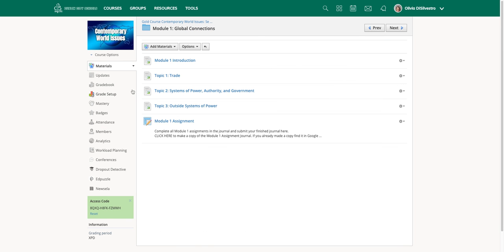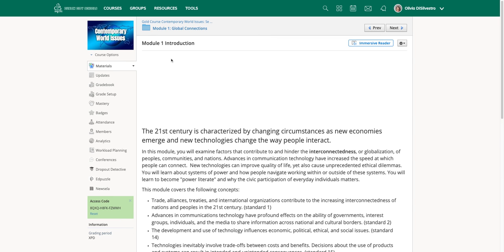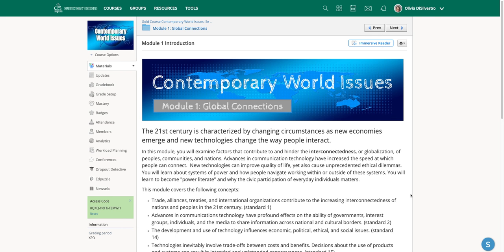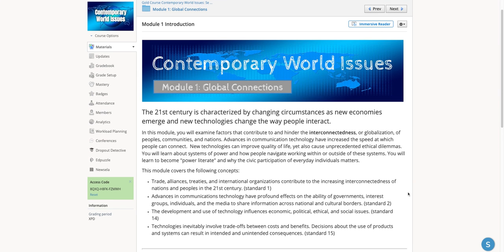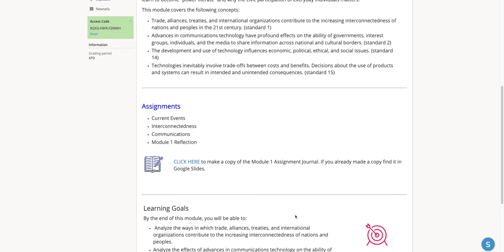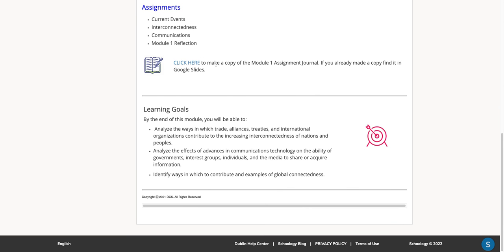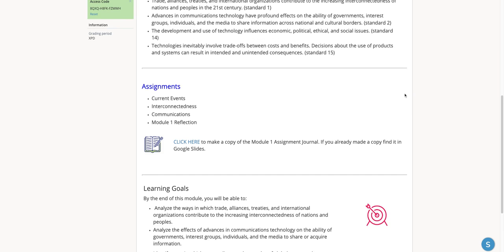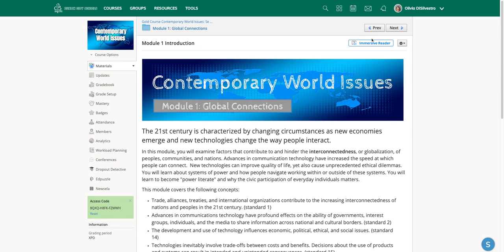Let's take a look at the first module. Every module has an introduction page, several topic pages, and then an assignment page. All of your assignments will be completed in a journal format. Every introduction page has a brief topic overview, our learning standards, a list of assignments, and our learning goals. You can click on the link to open your journal assignment and make a copy. Please make one copy per module and complete all of your work within the same document.